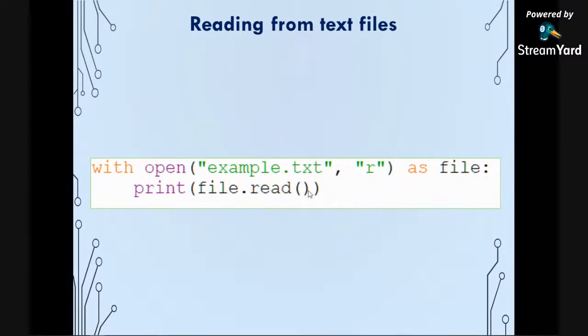This is what we're looking at here. So with open, and I've created a text file called example.txt, and then I've got R, I'll get back to that in a moment, as file, and then I've got my colon, indent, and then print brackets file.read, open close brackets, close brackets. Okay, so I'm going to go through bit by bit exactly how this works, because you'll look at this and go, how's this work?